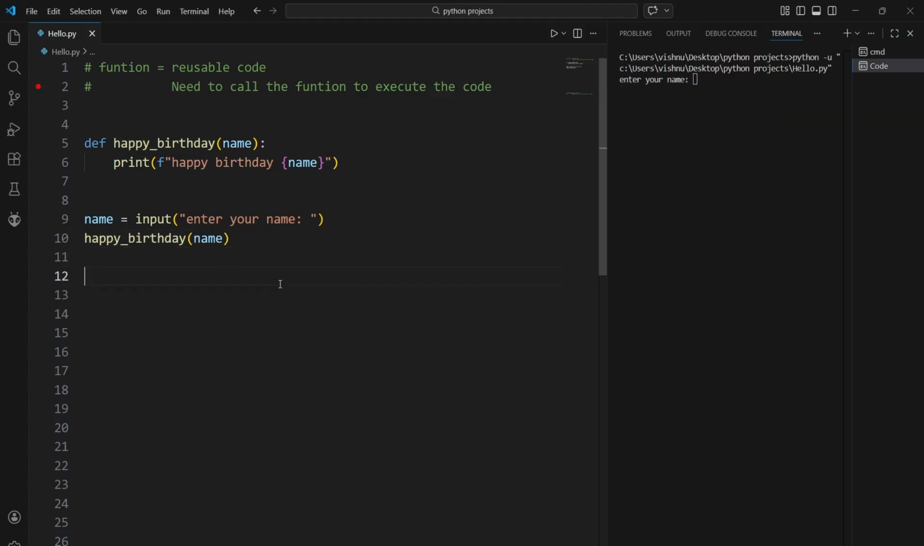Now again, it asks what is your name, which is Alok. Again, happy birthday Alok. But you might be thinking we are writing just as many lines of code to do a simple task which we were able to do earlier. But that's not really it. Now let me show you how powerful these functions are.